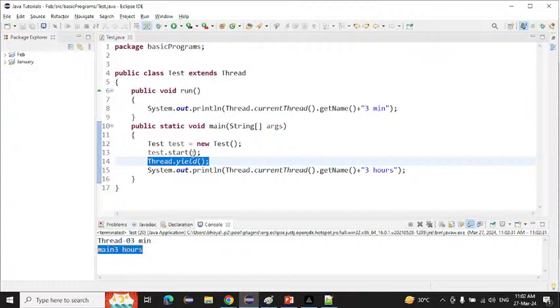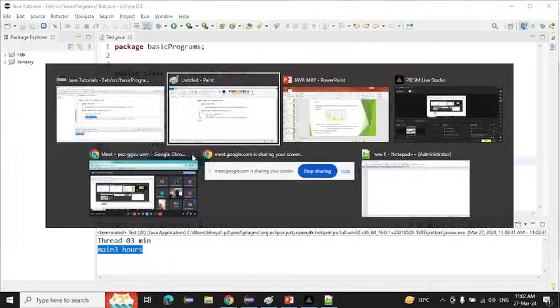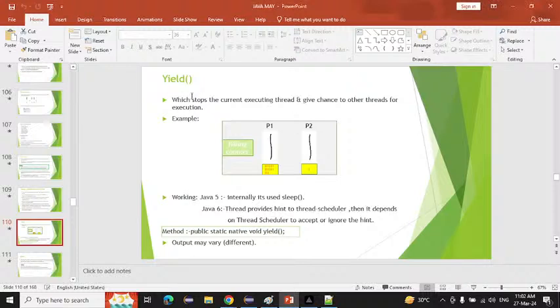So now this time our thread scheduler accepts the hint. That is the only meaning of our yield method. Yield method means we stop the current executing thread and give a chance to another thread.